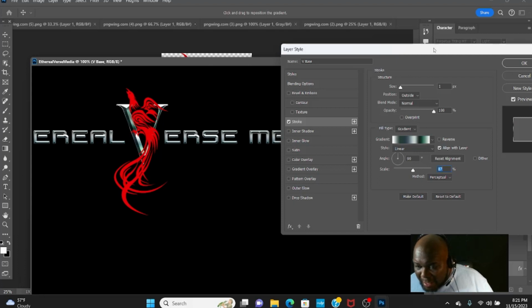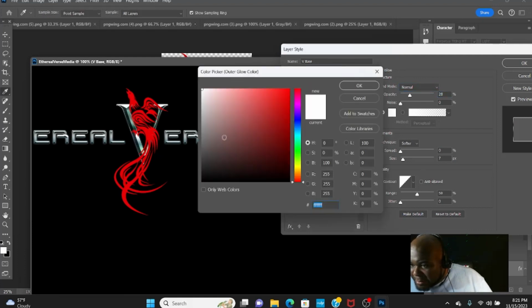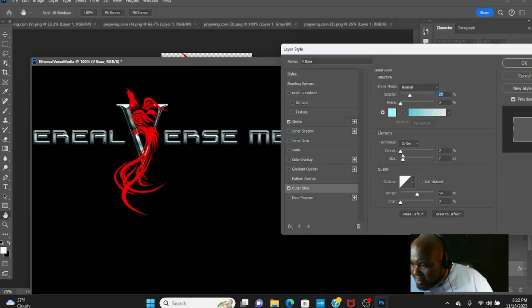Now let's give it a glow, okay? And with this glow, we're going to give it an outer glow. Make sure it's on normal. Now you can add a glow in there if you want to. I mean, you don't really have to. Sometimes I just like adding the glow because it gives that kind of cool effect, you know.